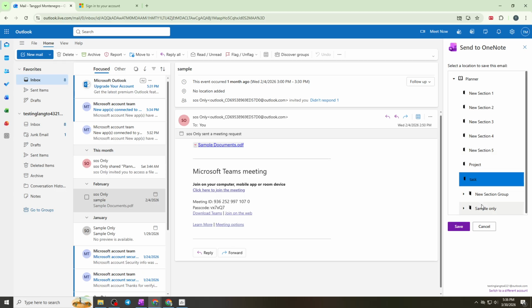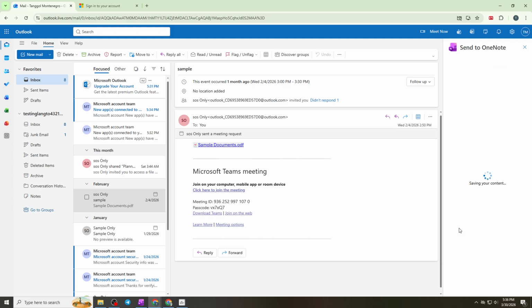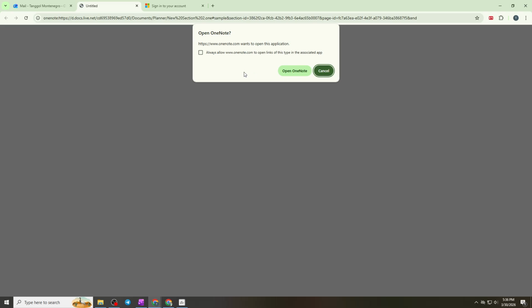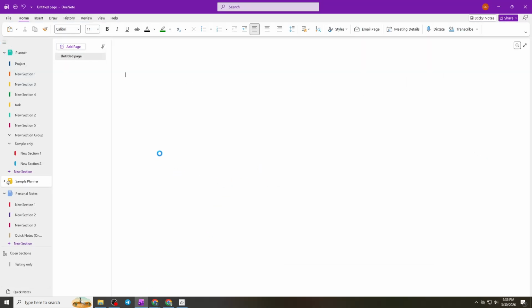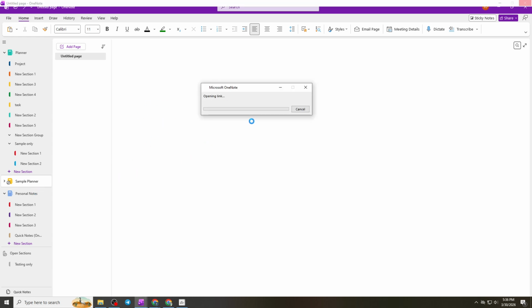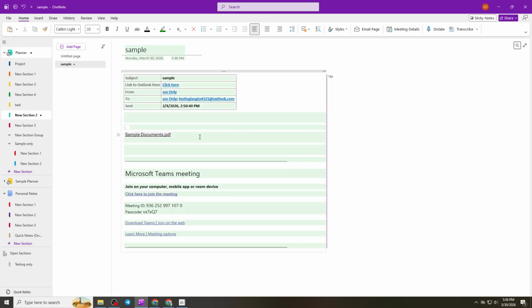Outlook will then process your request and send a copy of the email directly into OneNote. When you open OneNote, you'll notice that the email has been added as a new page. It will typically include key details such as the subject, sender information, date, and the full message content, giving you a complete reference. At this point, you can enhance your notes further by adding your own input directly on the page. This is especially helpful if you want to summarize the message, highlight important points, or turn parts of the email into tasks or reminders.